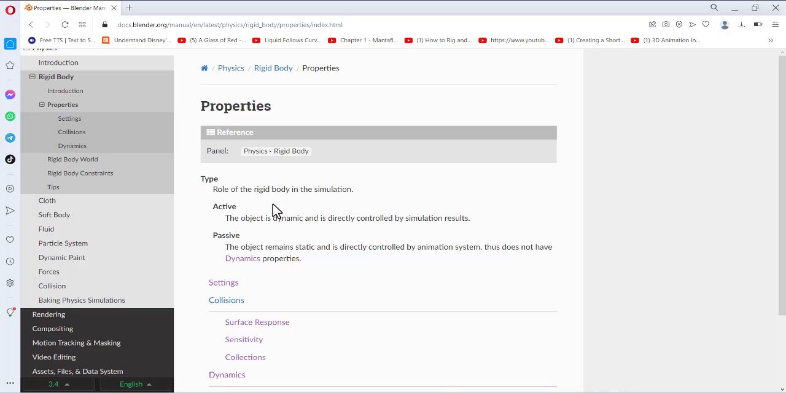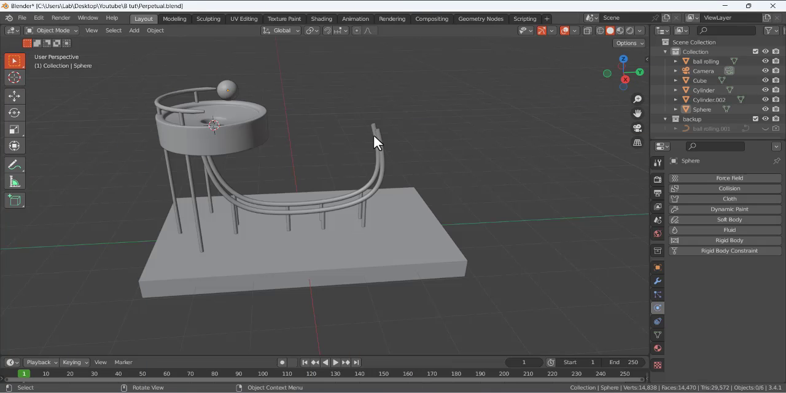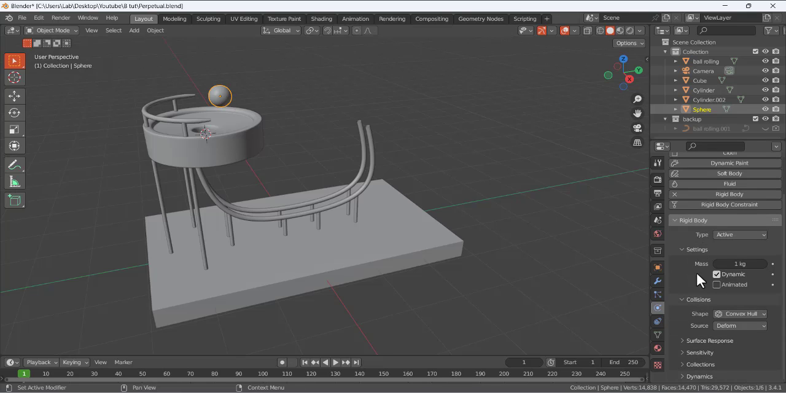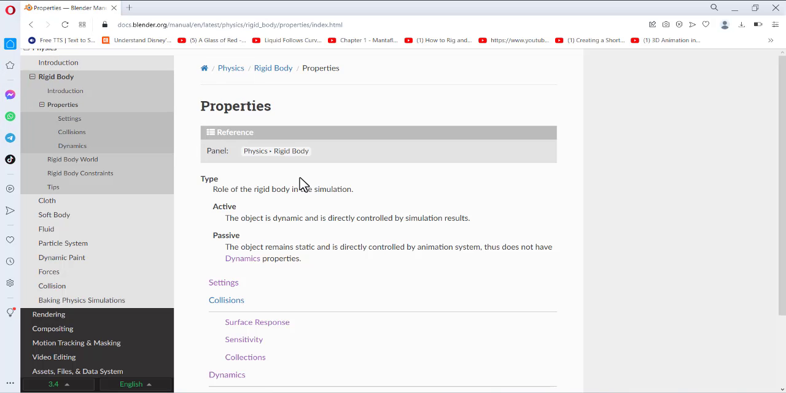We have different types of roles of the rigid body in the simulation. We have the active body, the object is dynamic, and it's directly controlled by the simulation result. Passive, the object remains static and is directly controlled by the animation system, thus does not have any dynamic properties. Okay, first we want this ball to have the rigid body properties. So go here on the physics properties and add the rigid body physics for this ball. When we click, this property window will appear here. We have different properties here. You can go here and read about them so you know the theory.